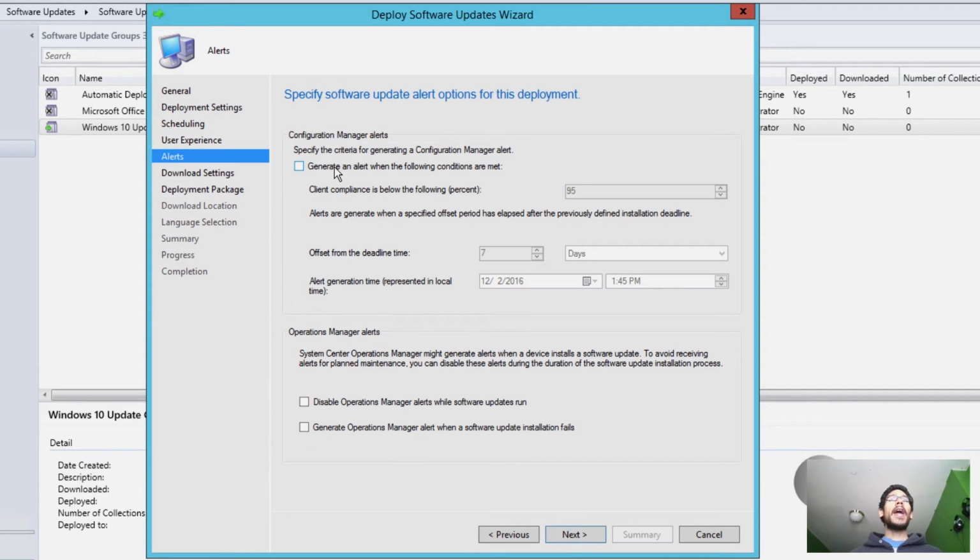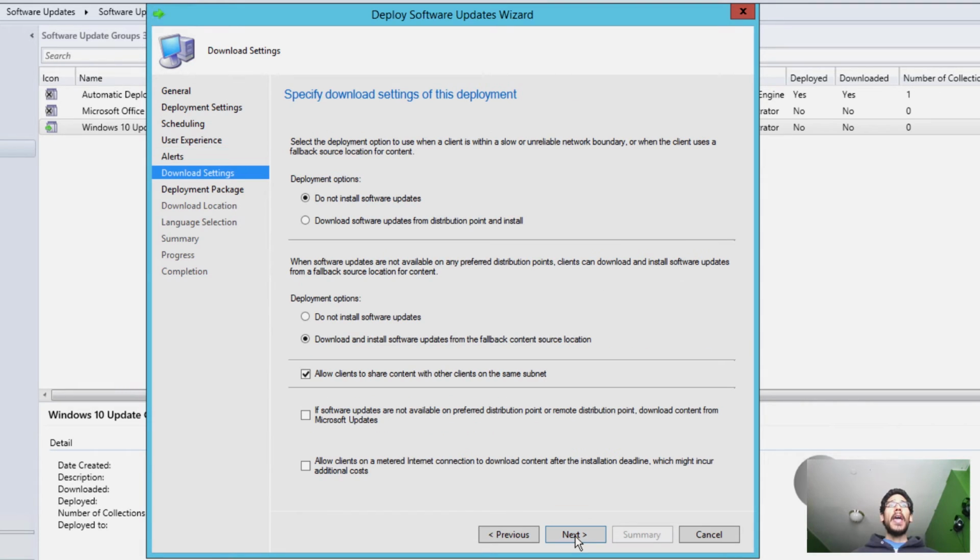And within the alert, I am going to generate an alert for the following conditions. By default it's 95, but I'm going to change it to 85%. I'm going to leave everything else as the default and click on Next. And I am definitely going to click on the download software updates from distribution points for the install.